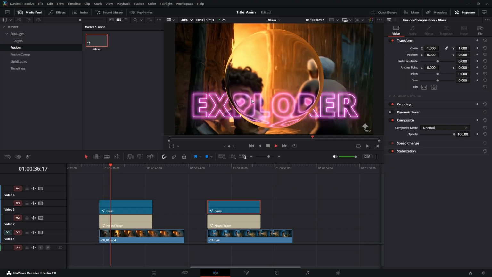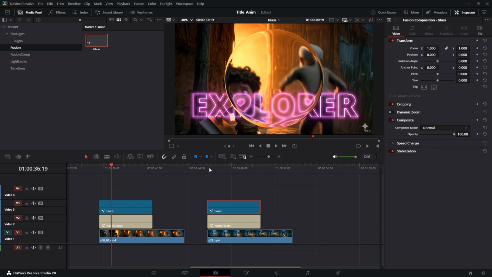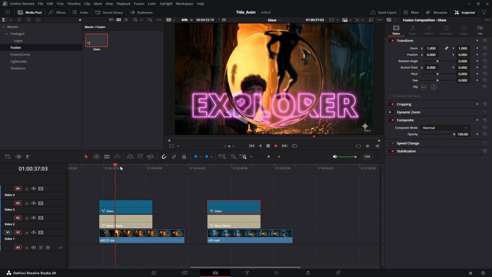So that was our tutorial today. We saw how to create a dynamic glass effect and how to reuse it over and over again.